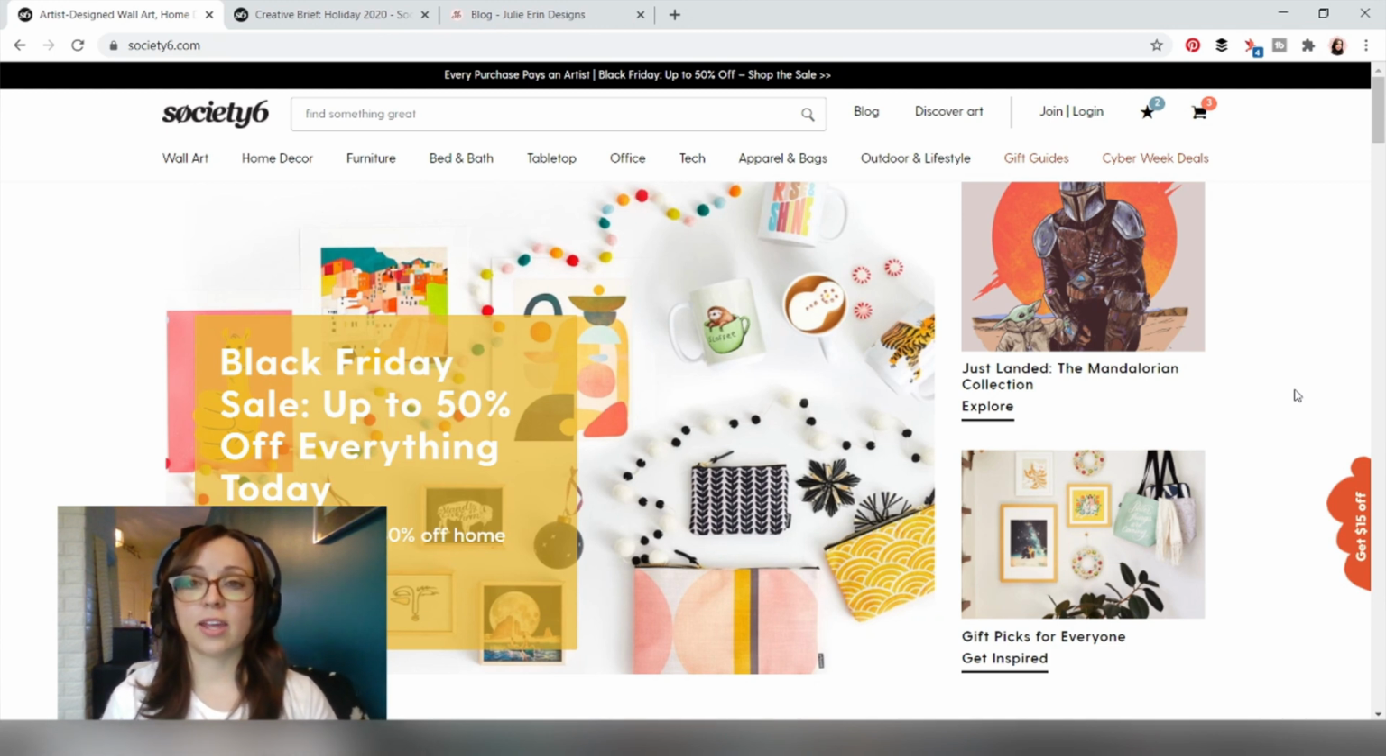I'm back today with another quick tutorial on how to properly use tags on Society6. So tags are basically the same thing as keywords. I recently figured this out after reading their latest creative brief, which you can find on the Society6 blog.